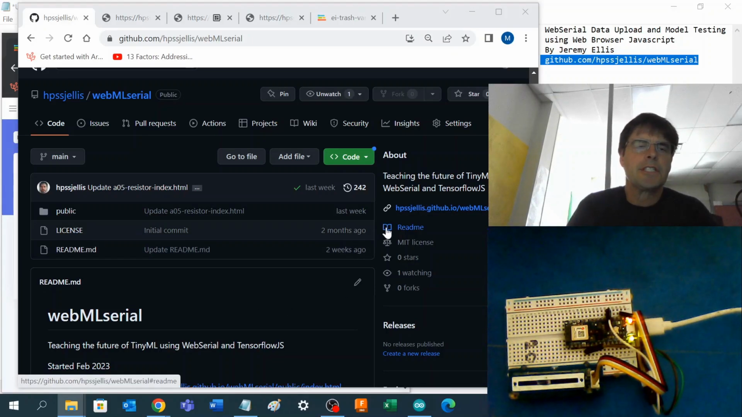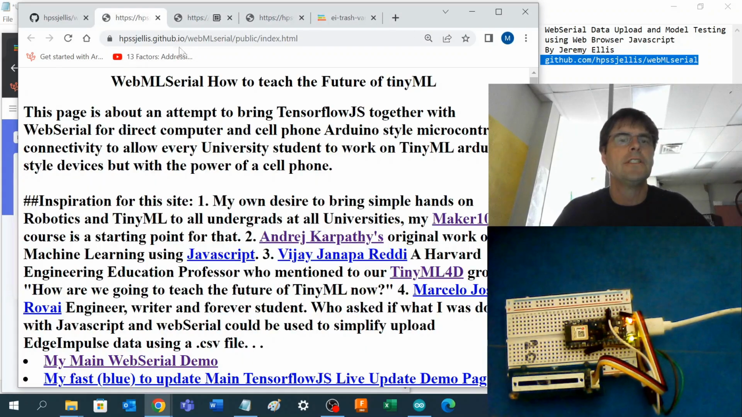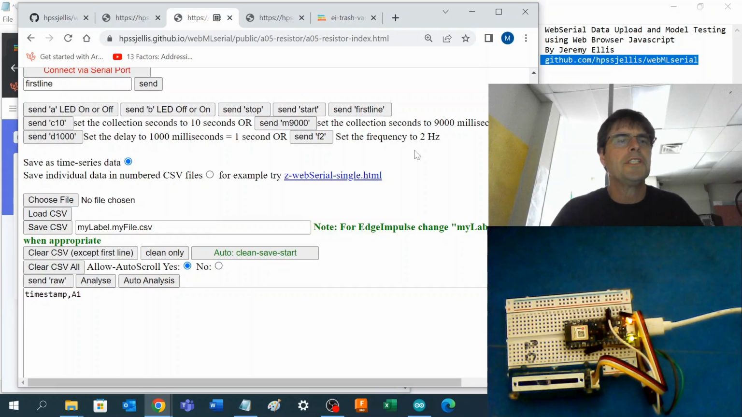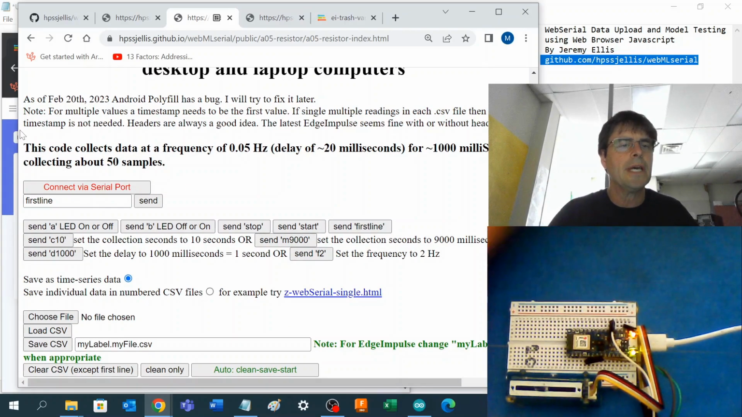I want to show you an extension of using Web USB. It's called webSerial. Here's my GitHub. And if we go to that Git page, there's the Git page about it. I'll be putting more here, but we're going to do the a05, which is right here. And what we've got is a connect to this Nano 33 BLE.